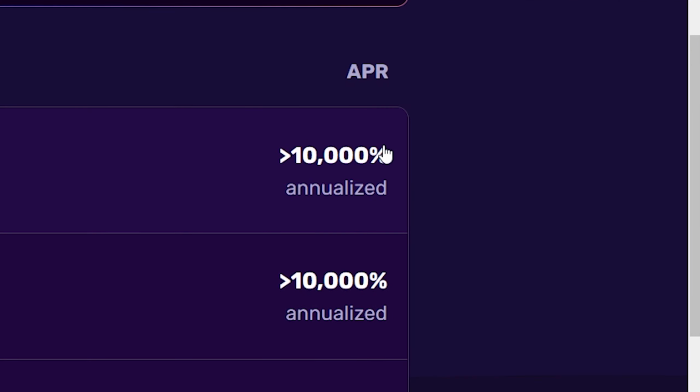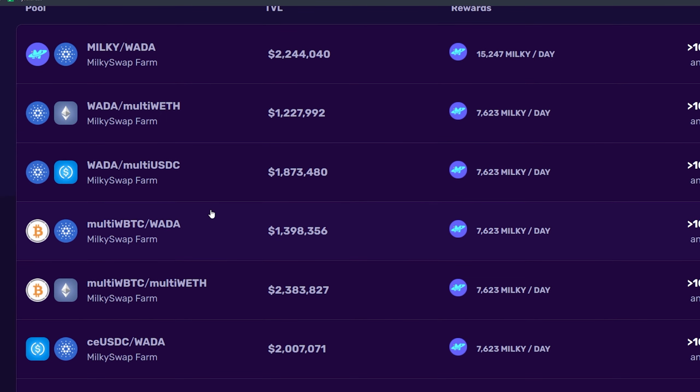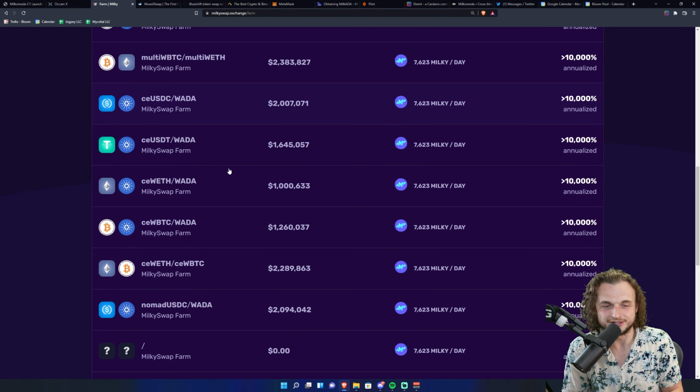Look at some of these APYs, over 10,000 APY on some of these right now. We got WADA and Milky, over 10,000 APY. Same for WADA and WETH, which is pretty crazy. So yeah, there's actually an Explorer that you can currently use to see the transactions on Milkomeda, and I'll have a link for that down below.